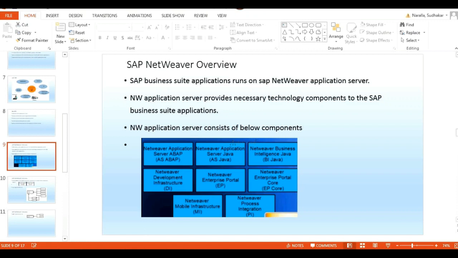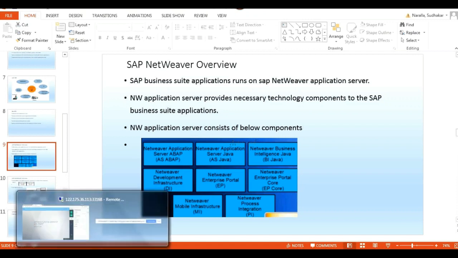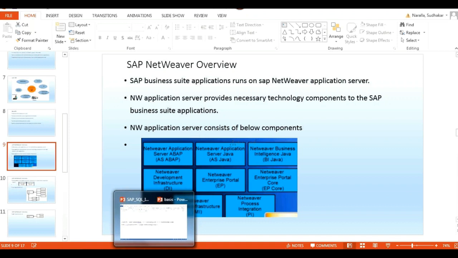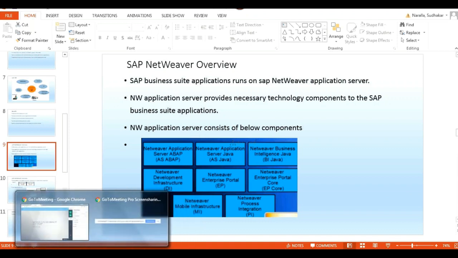Where do we download this SWPM? From Service Marketplace. I will show you where you download it.